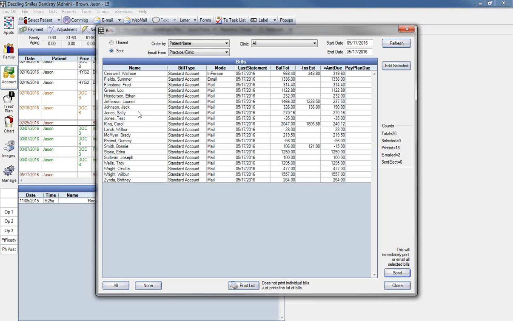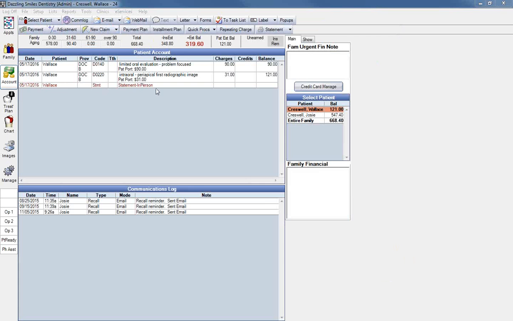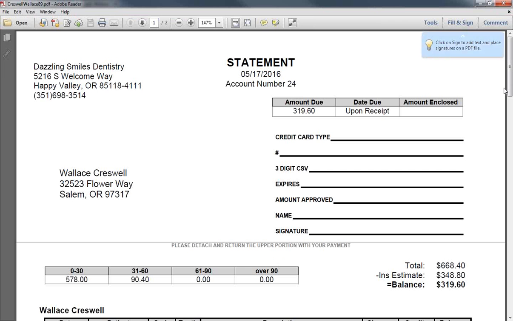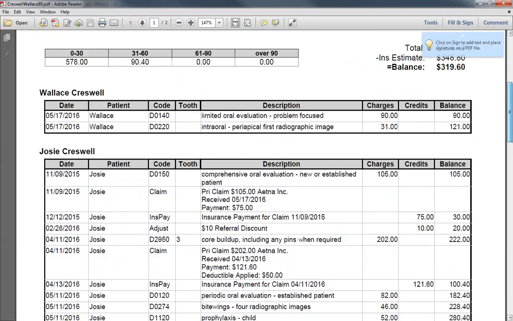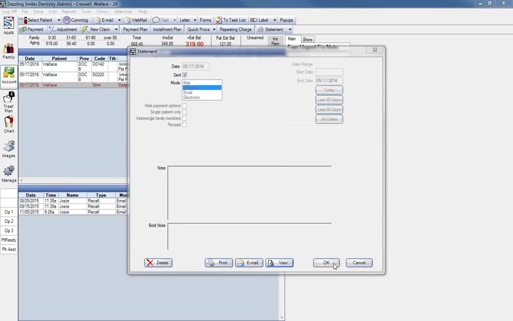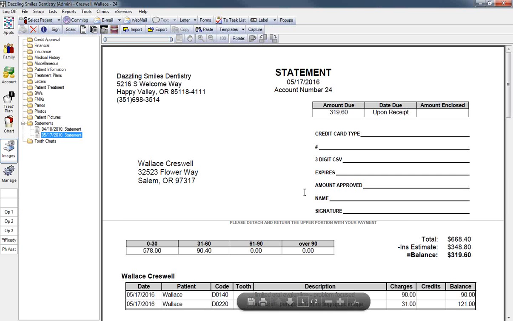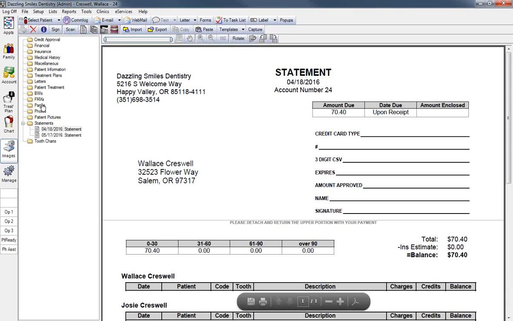Back over here to the sent ones. Really quick, what I want to do is show you, I'm going to right click and go to this account. And you'll see that here's the statement I just sent. It is in the guarantor's account. I can double click on this and view. I can't edit anything because this has already been sent, but I can view what was sent to the patient. Additionally, I can go to the images module. In my database, I have it set to put statements that are sent here in the images module. So I can view that statement here as well and see the history of any statements sent to this patient.